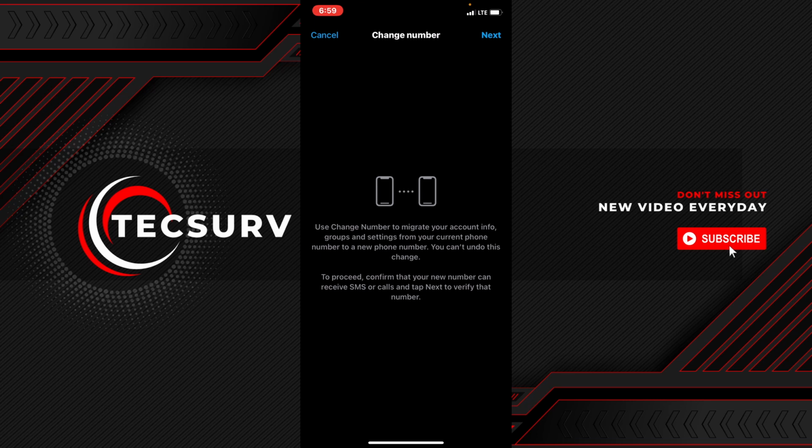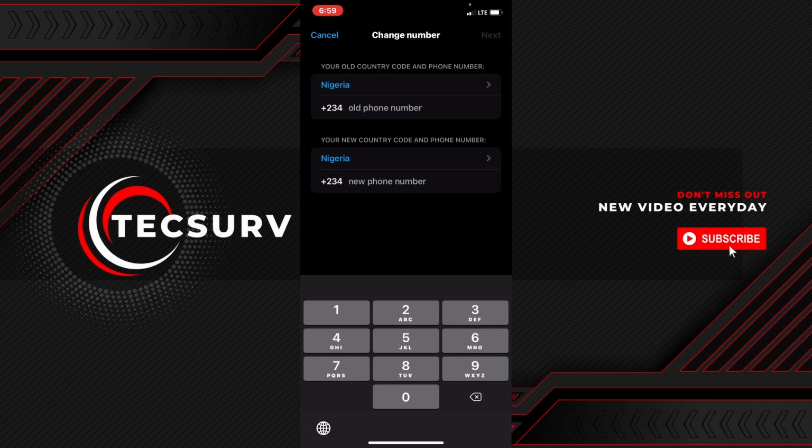WhatsApp will provide you with some information about what changing number will do. Read through it and tap Next when you are ready to proceed. Enter your old phone number, that is the number currently associated with your WhatsApp account, into the first field. Then you enter your new phone number in the second field.